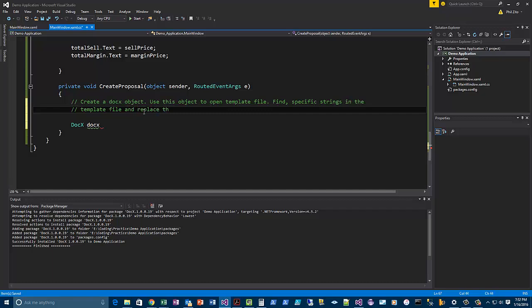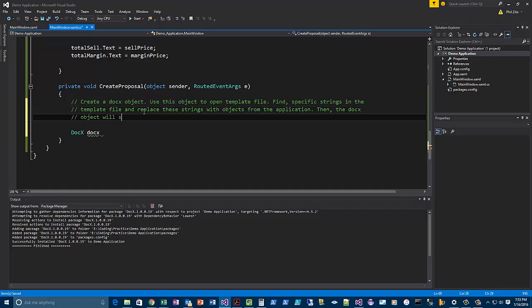And replace these strings with objects from the application. Period. Then the docx object will save the file as a new file. Fairly easy. I'm going to pause the video, write the code, and then we're going to go.